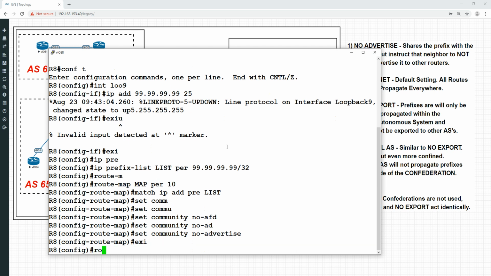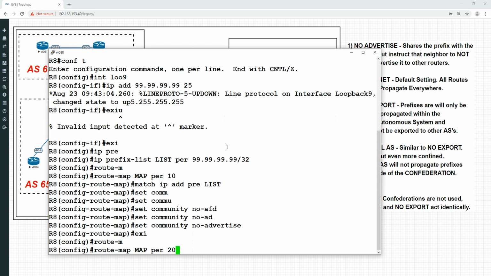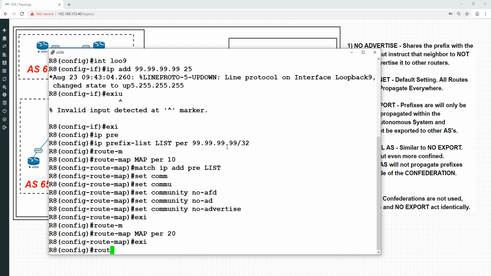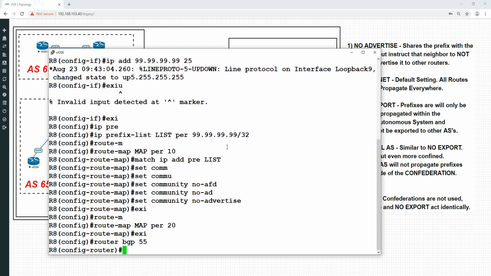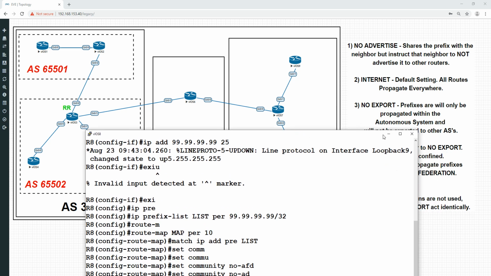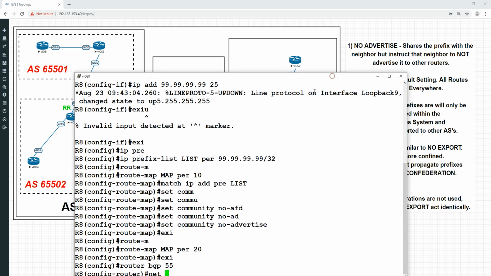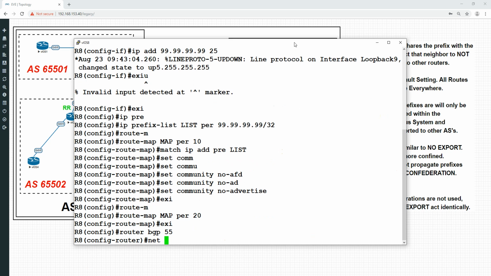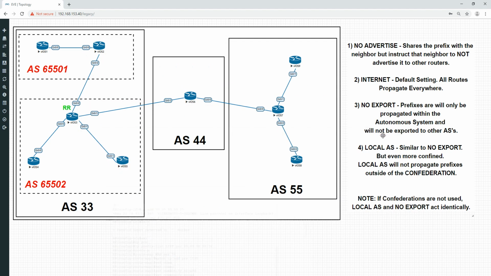And route map pair 20. And let's do a router BGP 55, and let's introduce that. Actually, we'll put it to our neighbor first. So our neighbor is, let's say we want to, we'll just advertise it at first, right? Now, do you know what I'll do actually? Let's try to get the same effect as the first one here, and we'll notice the difference.